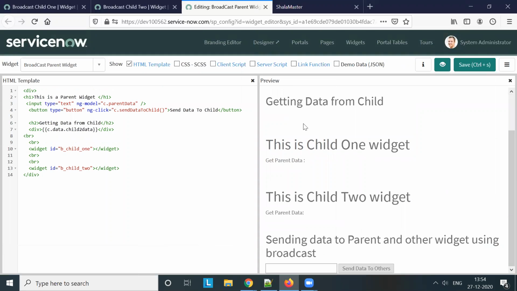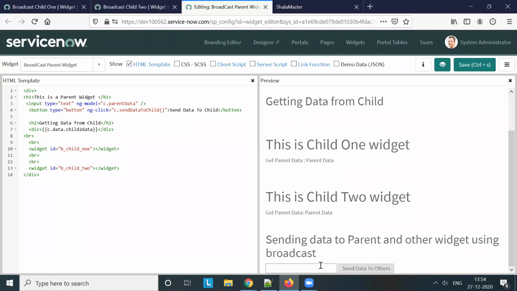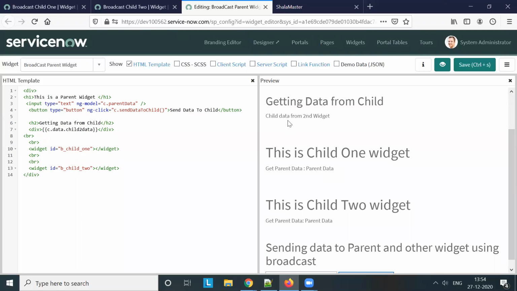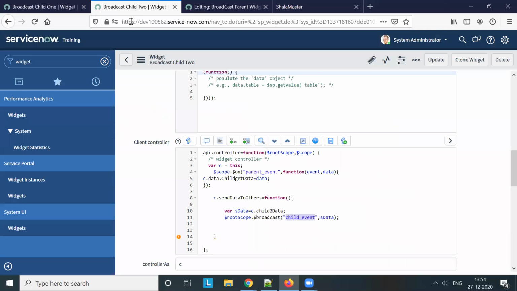First, I will send the data from parent, like previous. Just I will write parent data. Send this. We got the parent data, right? In the child, I will just write child data from second widget. Just send data to others. You can say this is something. Okay, see, when I'm sending the data, I'm using a broadcast because I'm broadcasting using a root scope, which means actually I'm broadcasting from the parent only. You should know where we can use the root scope.